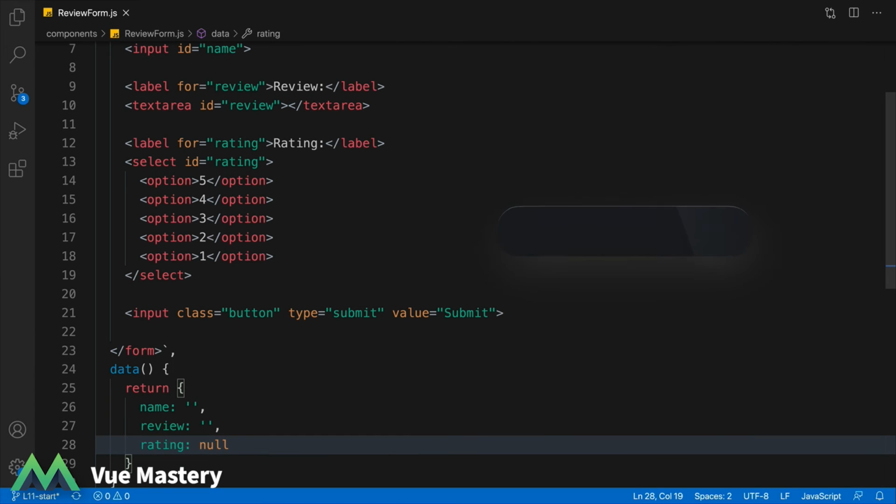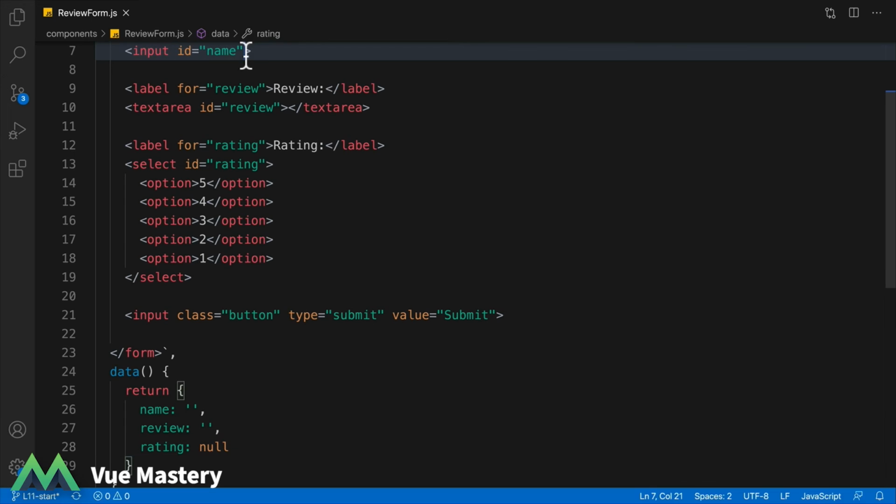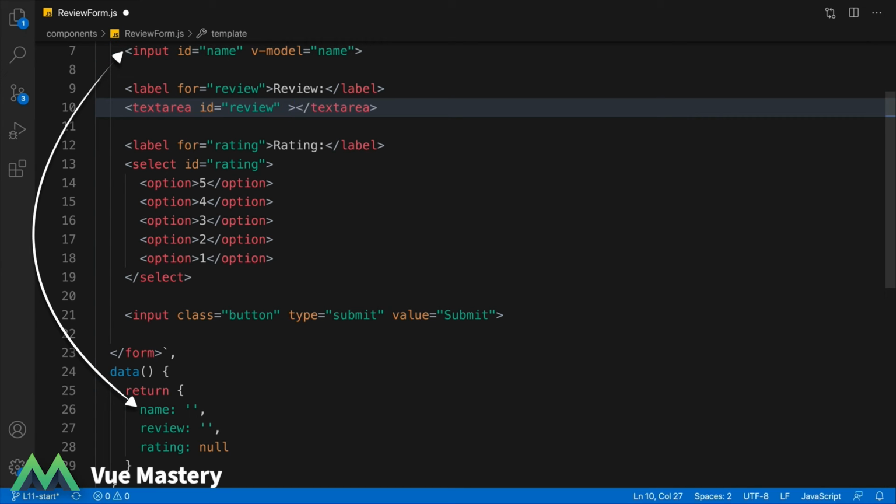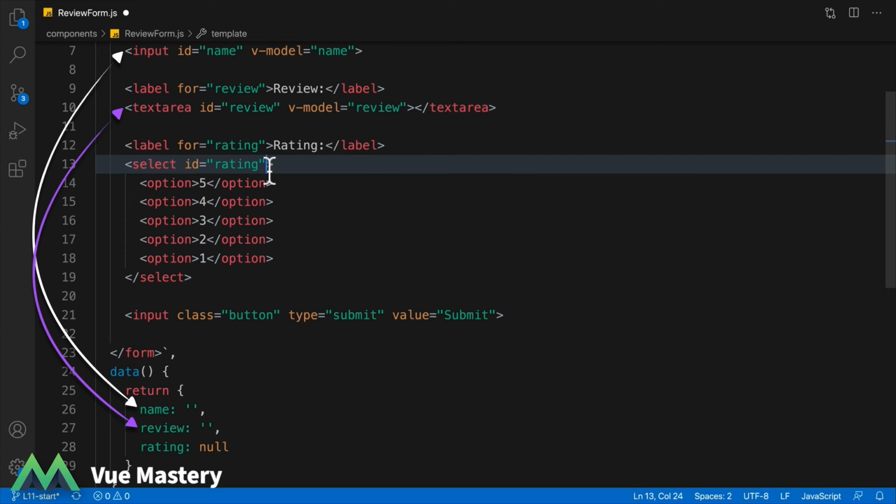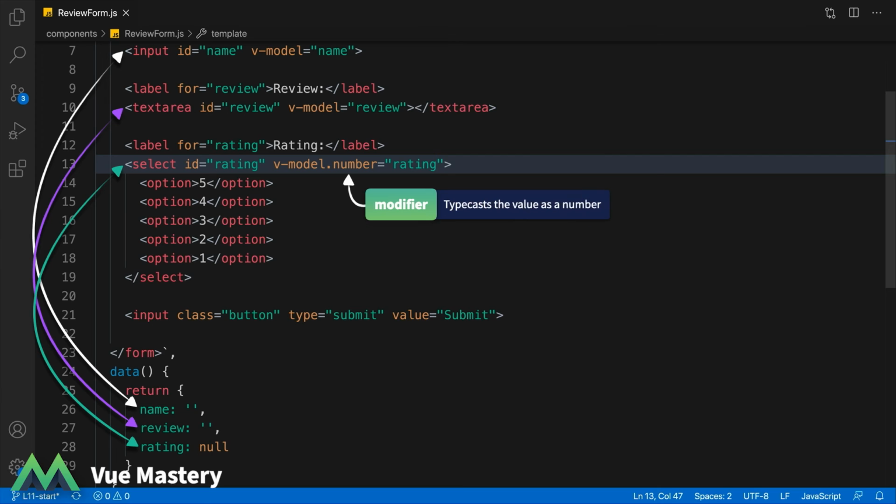Now we can use v-model to create a two-way binding between our template and our data. So on the name input, we'll say v-model equals name, creating a binding between these two. On the review text area, we'll say v-model equals review. And on the rating select, we'll say v-model.number equals rating. .number here is a modifier that typecasts the value as a number.